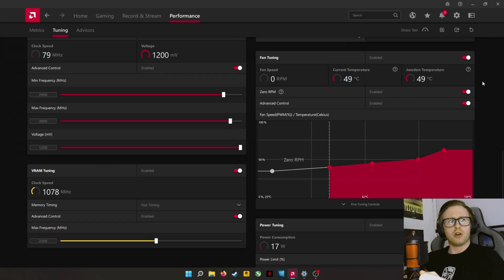That is basically my overclock for the RX 6650 XT. It's a pretty basic overclock, but it is pretty decent and can increase performance by about 8%. So it is still worthwhile if you want to try and get as much performance out of your card.